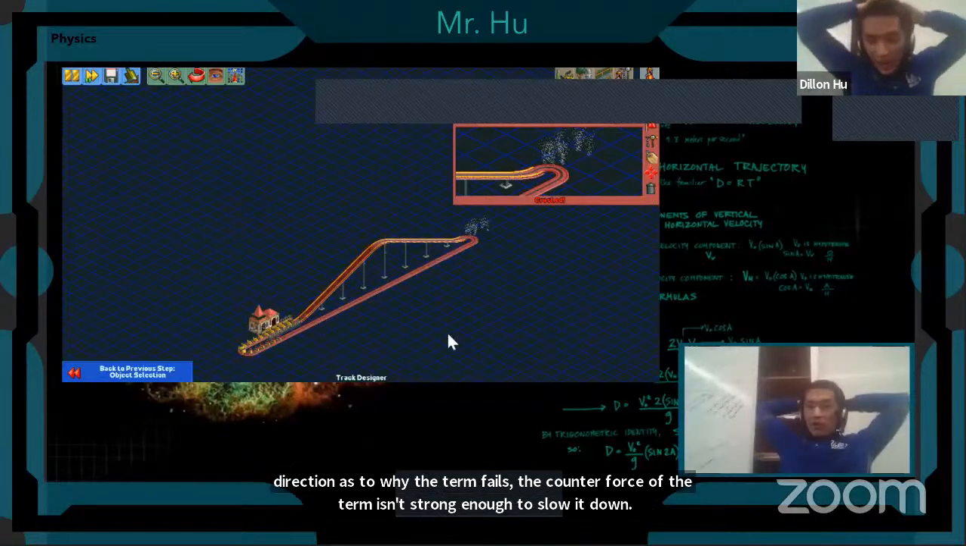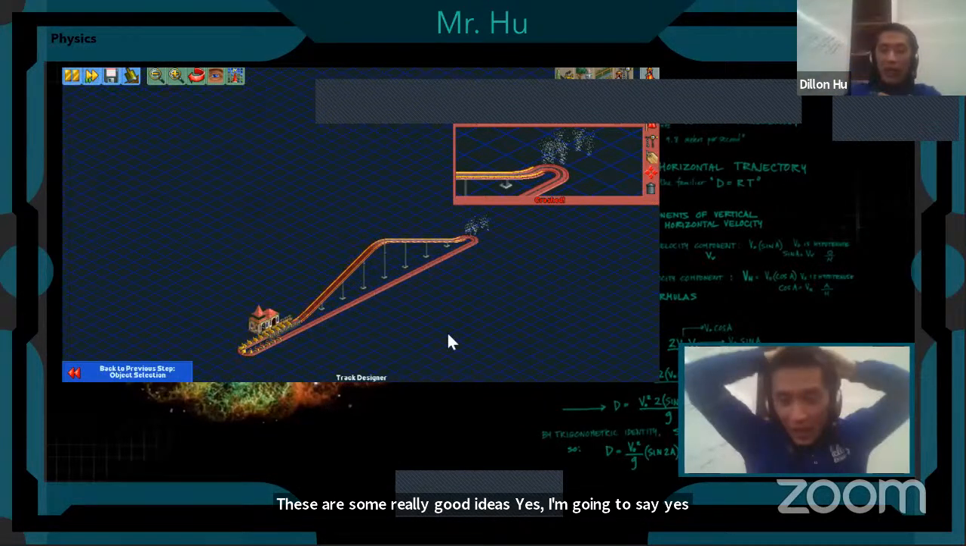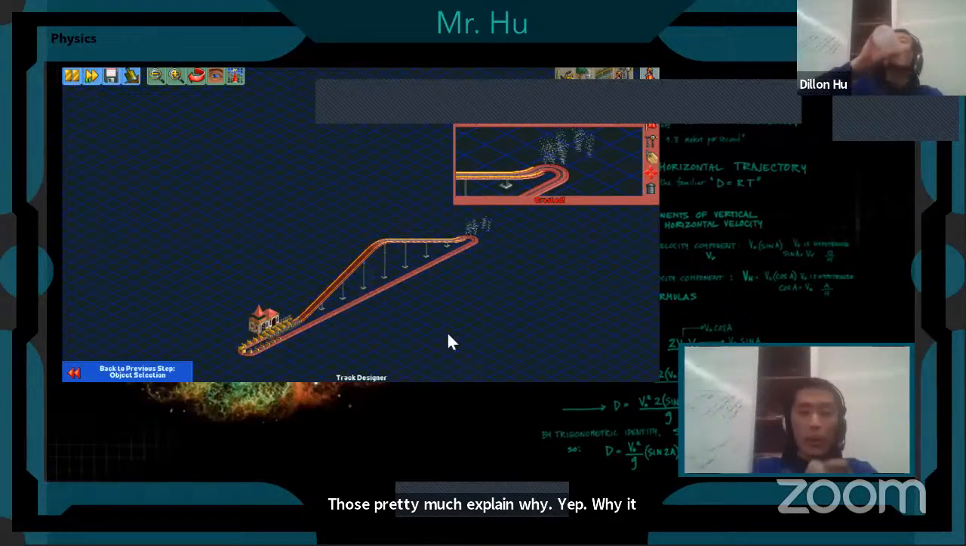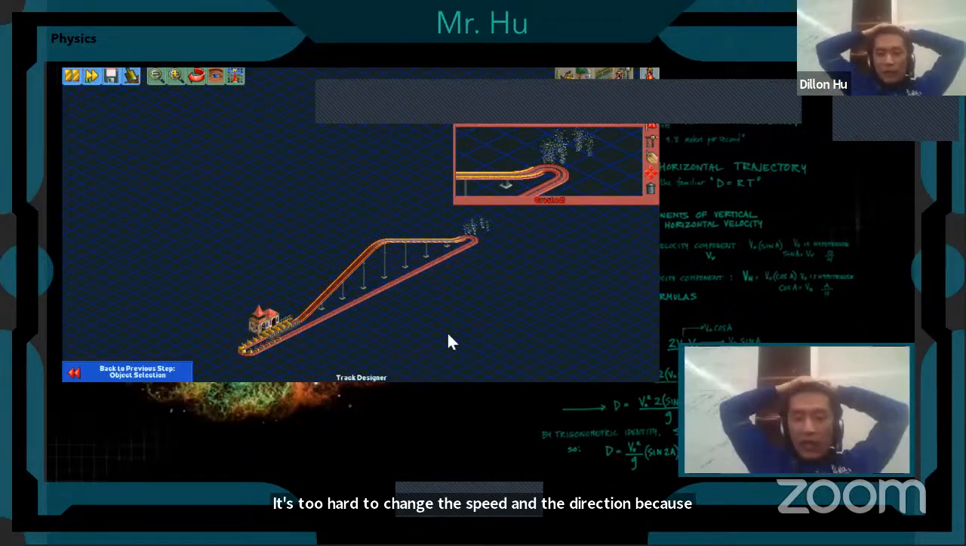These are some really good ideas. Those pretty much explain why it's failing to go through the turn. There's not enough counter force. It's too hard to change the speed and the direction because it wants to stay in motion. It wants to continue in the same direction.